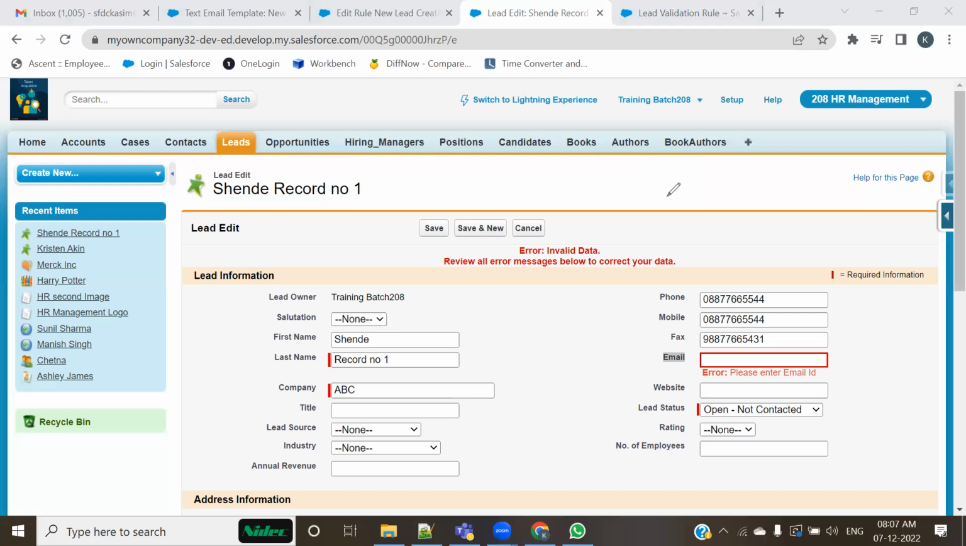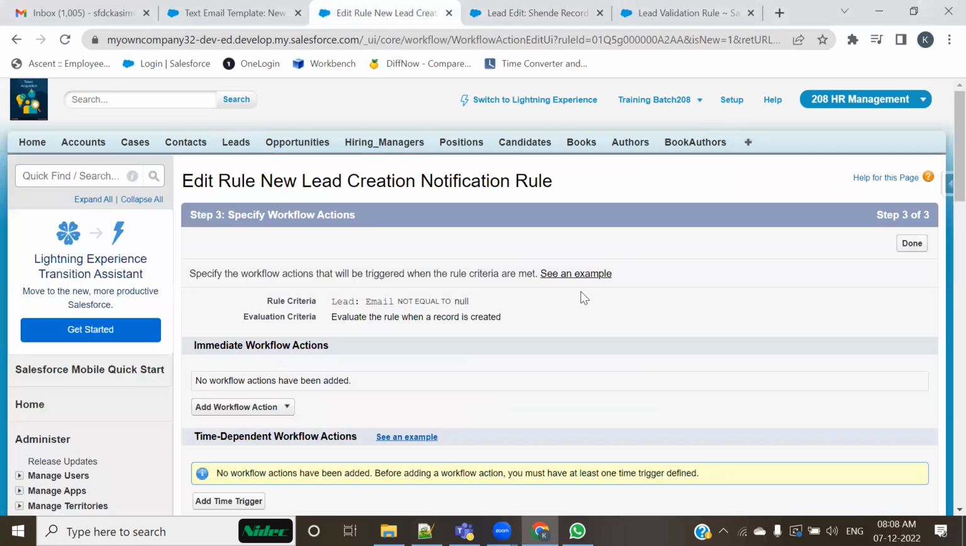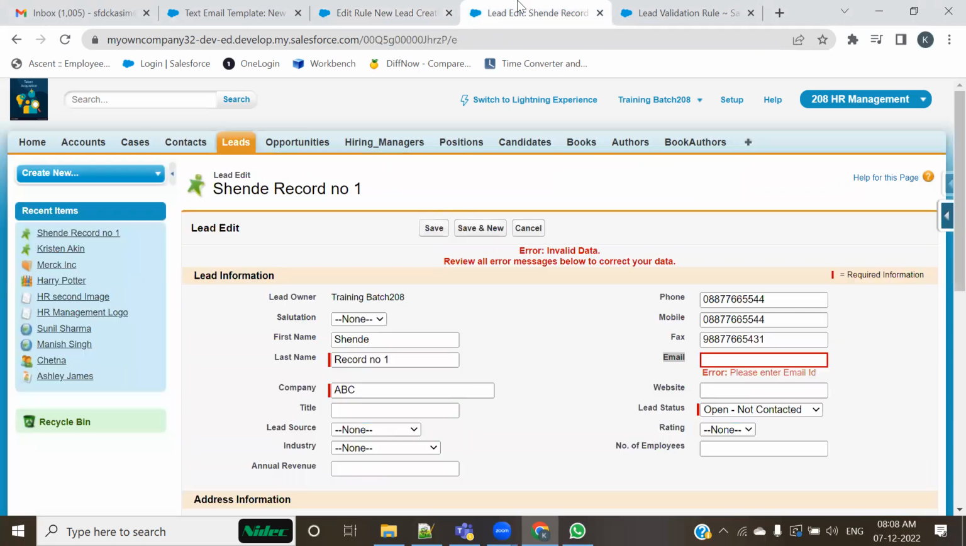But if my case is that I don't want to make it required at all, then I cannot write a validation rule, and I cannot even use page layout customization. That time you have to go with this kind of rules. That is the reason we usually don't make it required unless it is being asked by every business unit. Right? I'll show you something for this.